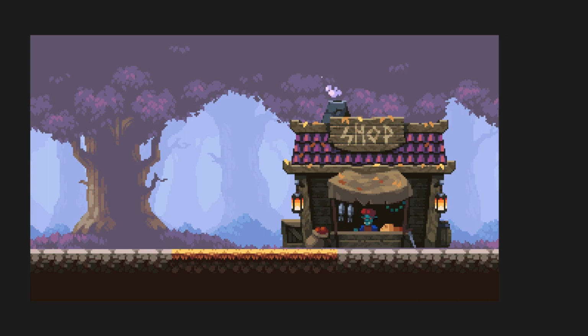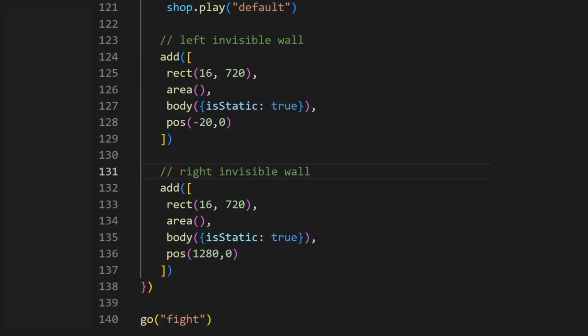But now we're going to add invisible walls. During a fight, we don't want our players to be able to exit the screen, either going too much to the left or too much to the right side. To fix this, we're going to create two invisible walls. To do so, we're going to use the add function. So again, add function, an array. This time around we use the rect component, which is going to create a rectangle. This is very useful for prototyping.